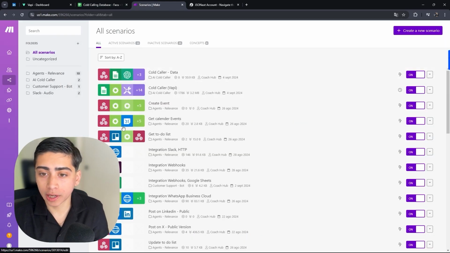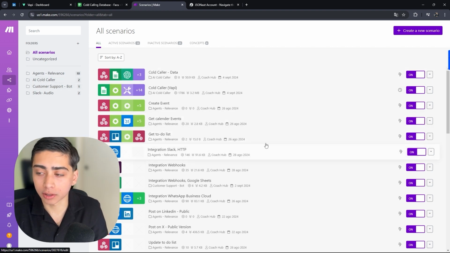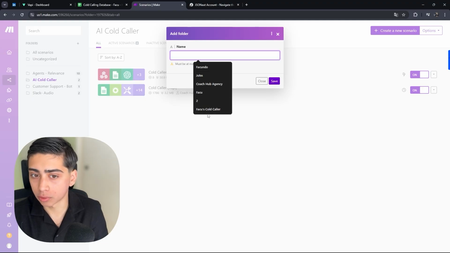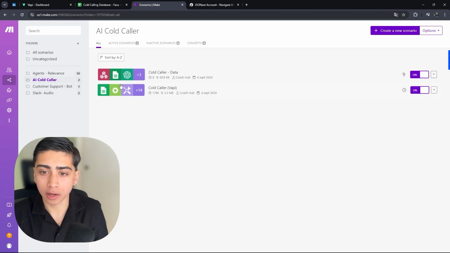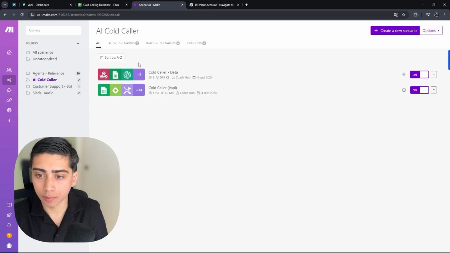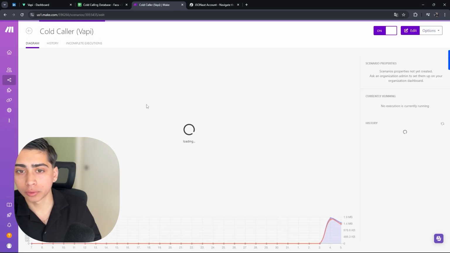You're going to have all the scenarios here, and I like to create folders with them so I can have a more organized way of having everything. Instead of having all of them here, I create folders. You can do that by clicking here and naming the folder, Backup cold caller, for example. I have AI cold caller. These are the two scenarios that we are going to need for this. Let's start with the first one, cold caller Vapi.ai. I'm going to share this with you.